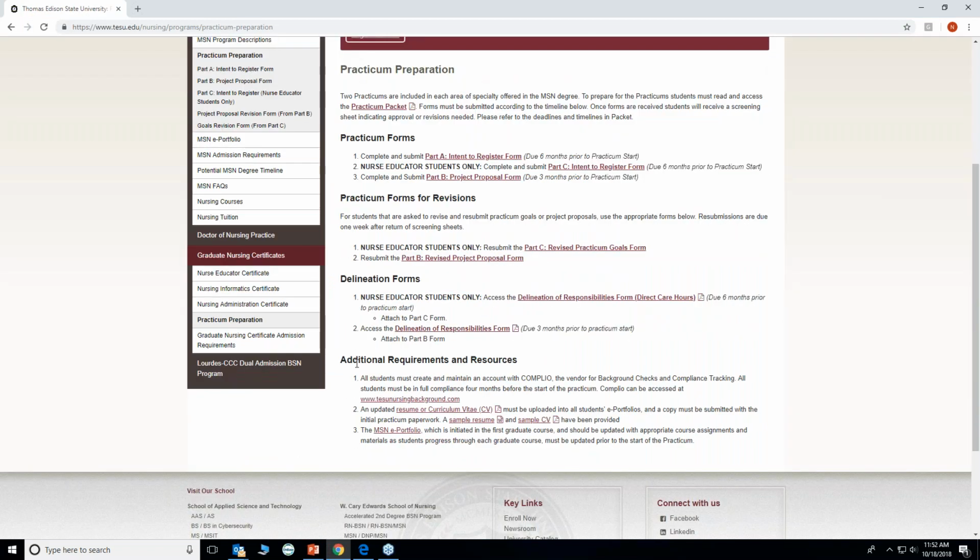Okay, right down here under additional requirements and resources, we have two samples. We have a sample resume and a sample CV. If you are our BSN student, there's a good chance that you saw these samples before, but we do suggest following them if you don't have an updated resume prior to submitting it to us.